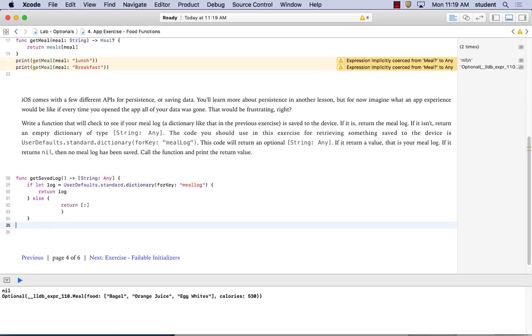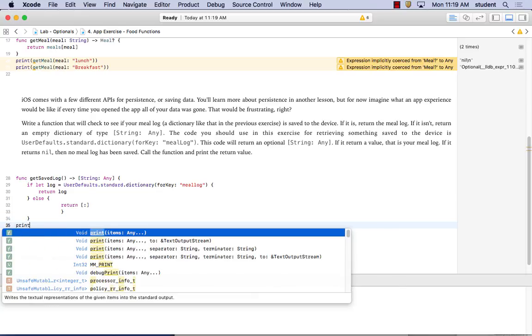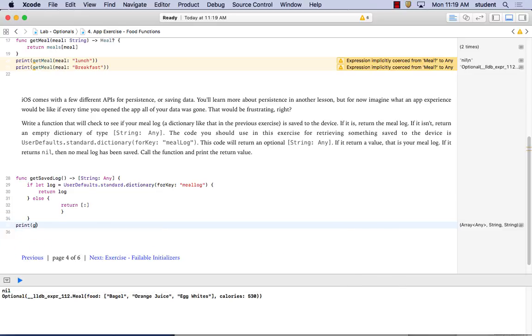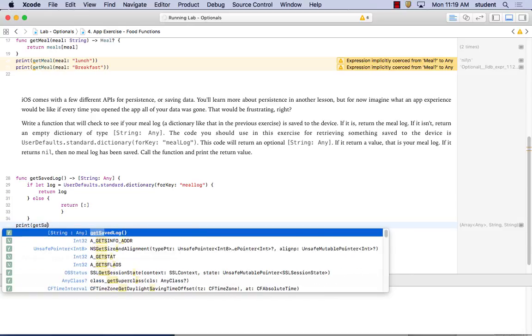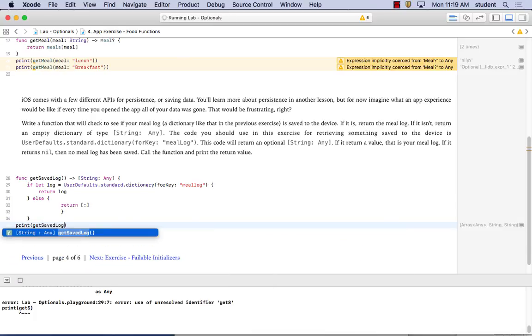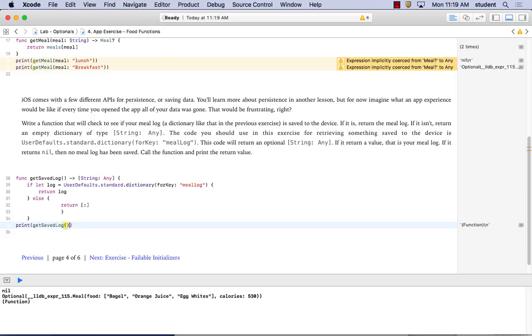So let's print getSavedLog, and so I'm getting this because it hasn't been meal log. What are we getting? Meal log.